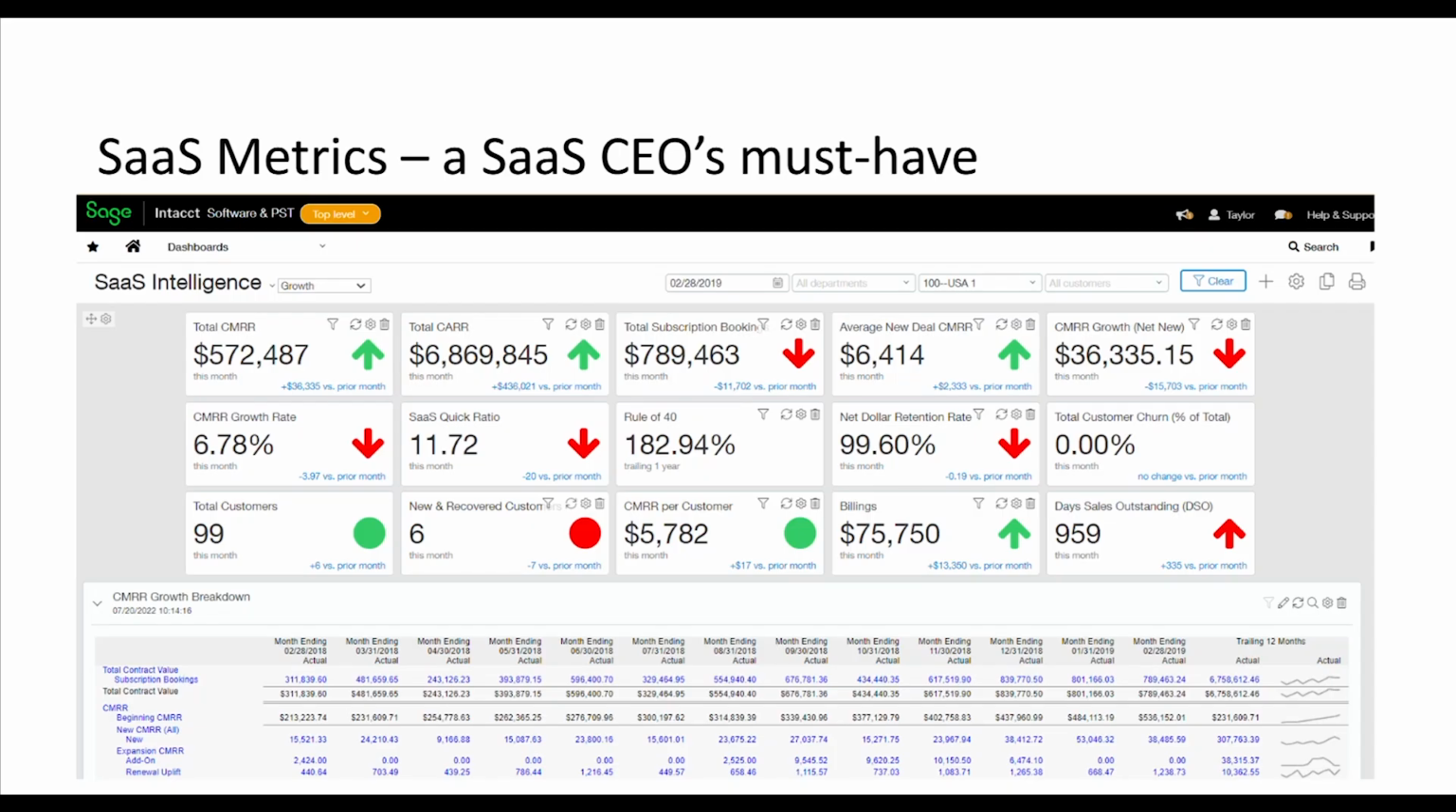So a quick look at what's in a contract, what sort of invoicing we can do, what sort of reporting we can do around it.